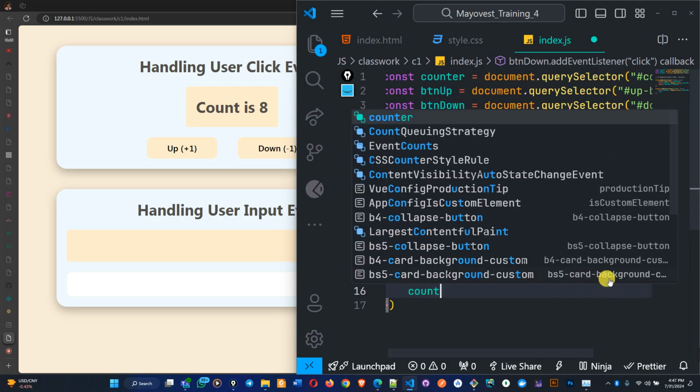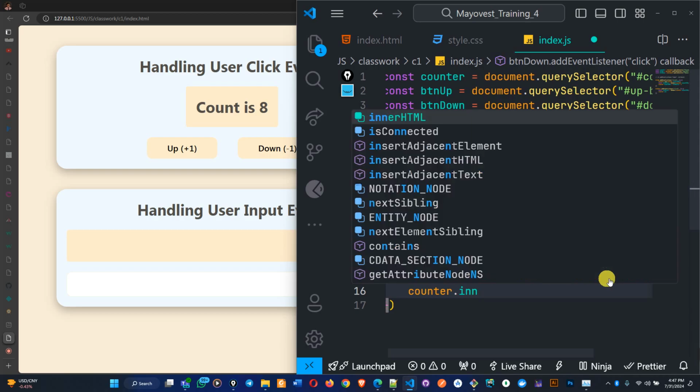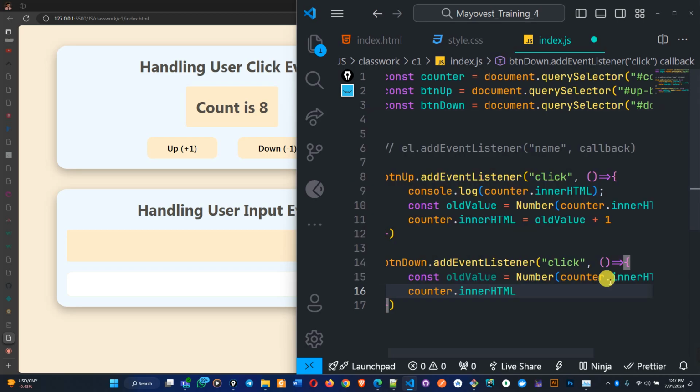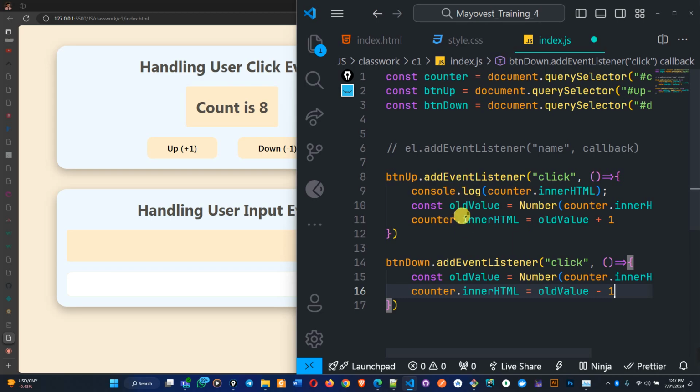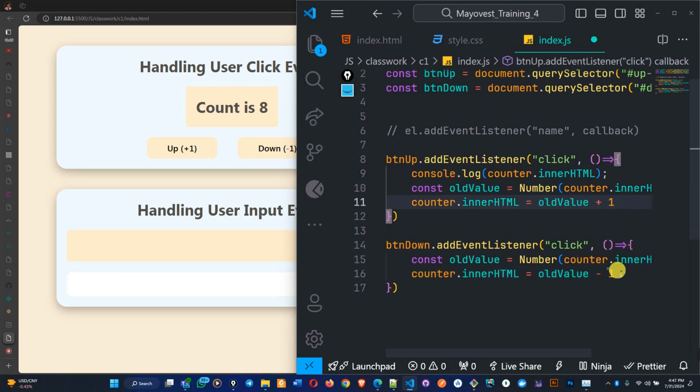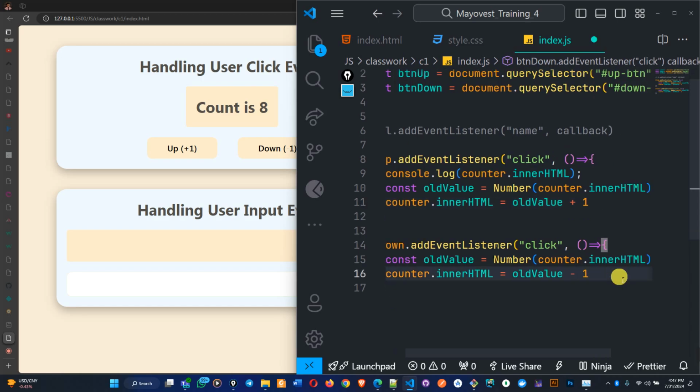And the next thing we just need to do is counter.innerHTML or innerText or textContent, any one of them you want to use, because we are not dealing with HTML here. All of them will do the same thing. So we want to remove 1. The major thing that is different between the two is just this line. So this one is adding 1, while this one is removing 1.